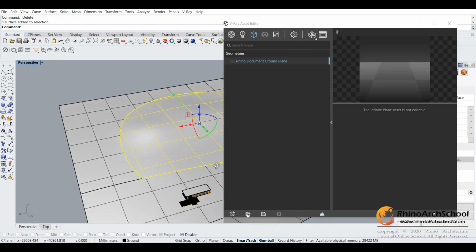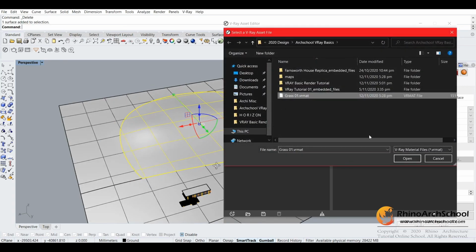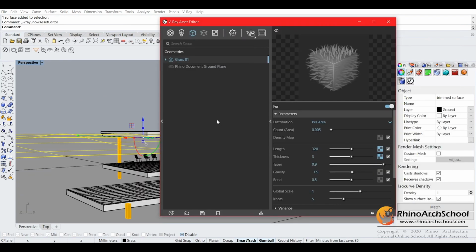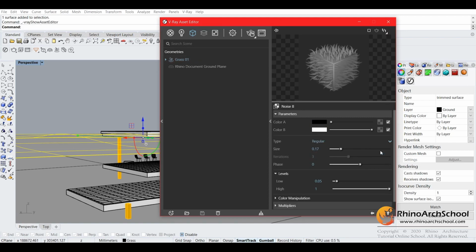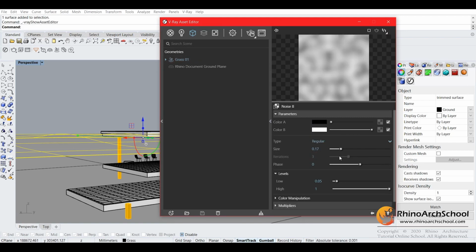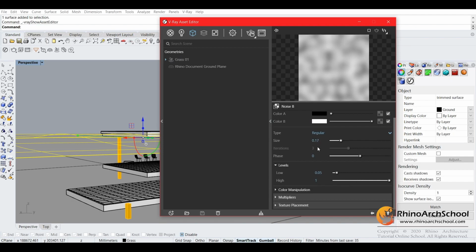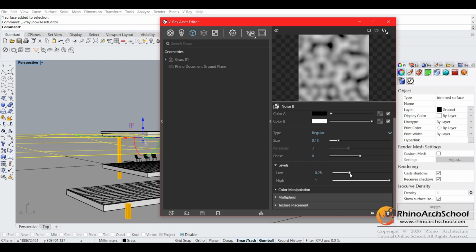So you click here which says import asset file, and we have a grass layer just here. We'll open that. We'll just adjust some of the parameters. As this is quite a large bit of land, we will need to add a bit more variance on the length part. So we'll just make this a bit smaller, up there, and make it a bit more patchy, so the larger surface area you have, the more difference in length you want to have. So we'll try that.